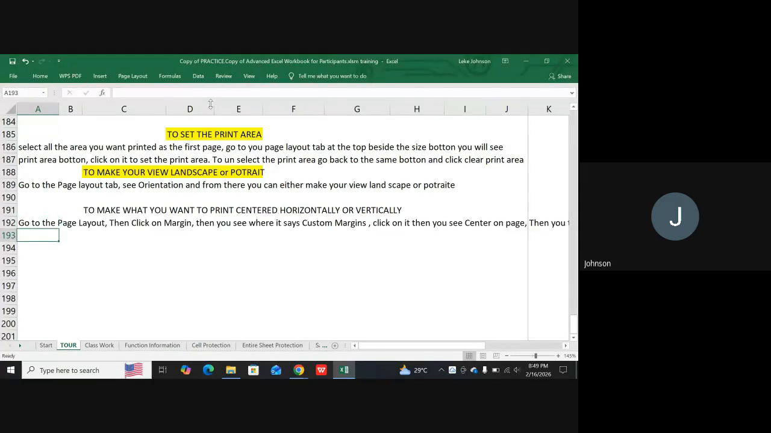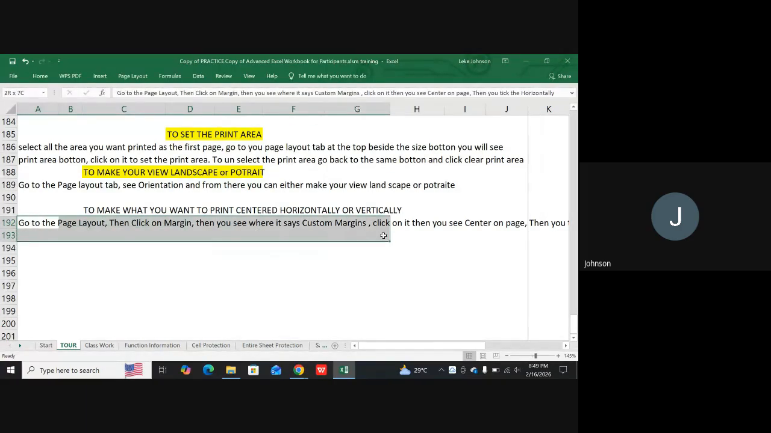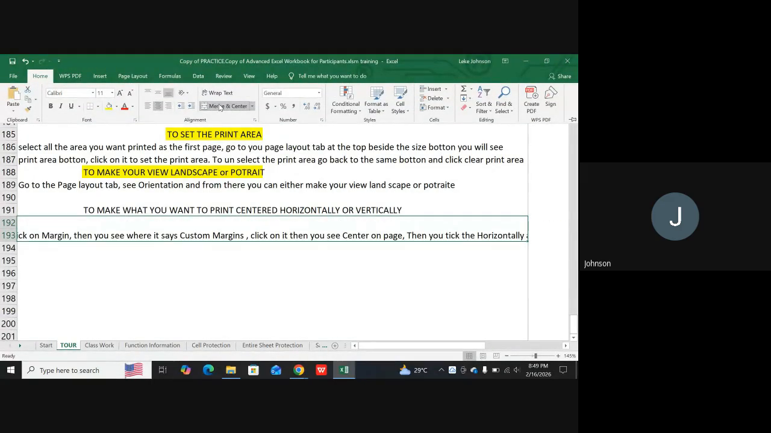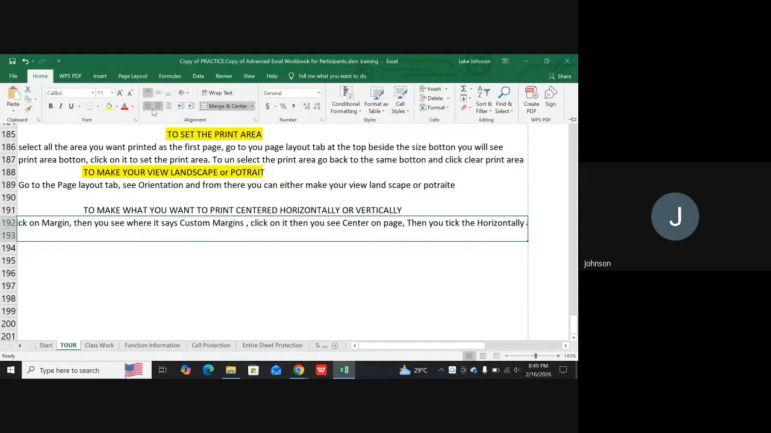So we're going to make this one wrap now. Let it wrap and center. You come over here, click on home, merge and center. You click here to the top, you click here to the side, then we wrap it.